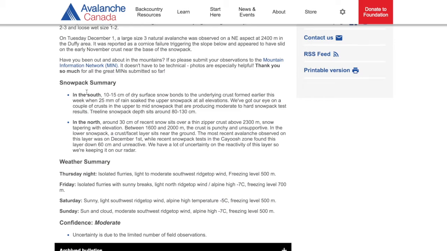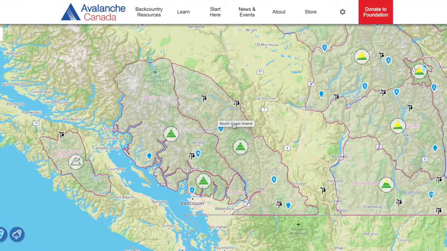Now, one thing with this example is they've actually split this forecast region into a south and a north part. And the reason for that is when we look at the map for the South Coast Inland, this is a very large region, north and south. And so anytime they refer to the north of the region, they're referring to the Duffy Lake area. And anytime they're referring to the south of the region, they're referring to the Coquihalla area. Now, there are limited observations that come out of Manning Park. And so it's important to recognize that most of the time they're not referring to Manning unless they specifically state that.